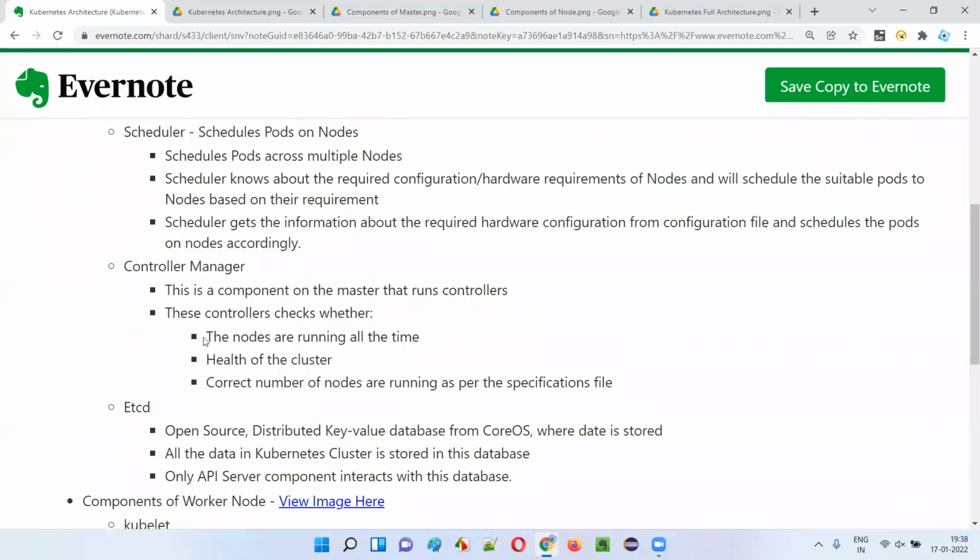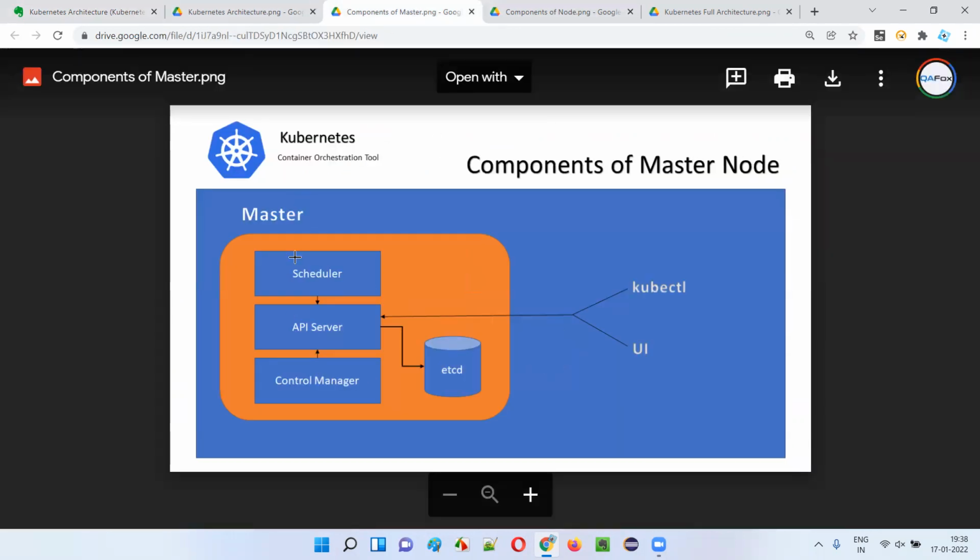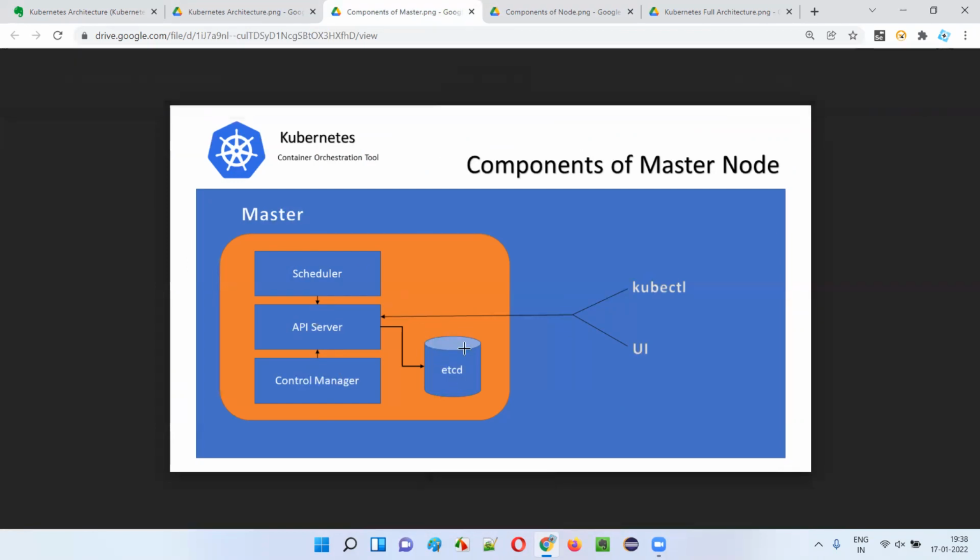First check is whether the nodes are running all the time or not. Health of the cluster will be checked by these controllers, which are run by this control manager component. And third thing is whether the correct number of nodes are running in the Kubernetes cluster as mentioned in the specifications file. Now guys, these three components are over. Now let's go to the fourth component.